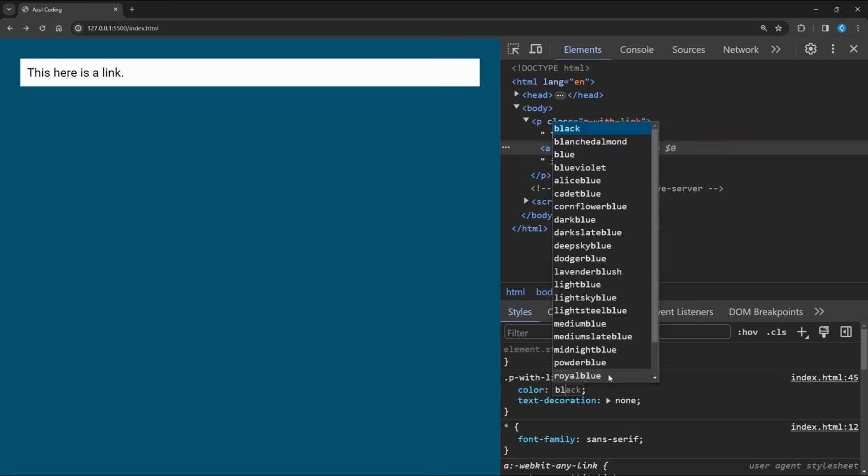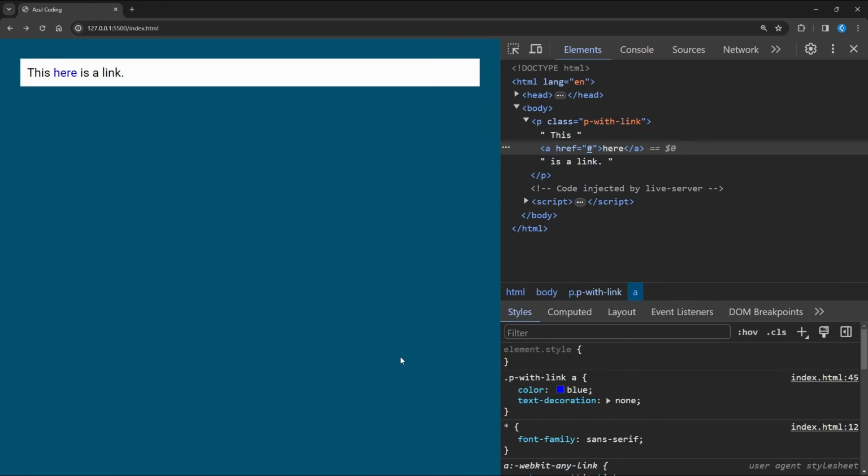So ideally, we'd want to increase the contrast between the link and the main text like so. Or if we were to hover over the link, it could become underlined, so that would also be acceptable.